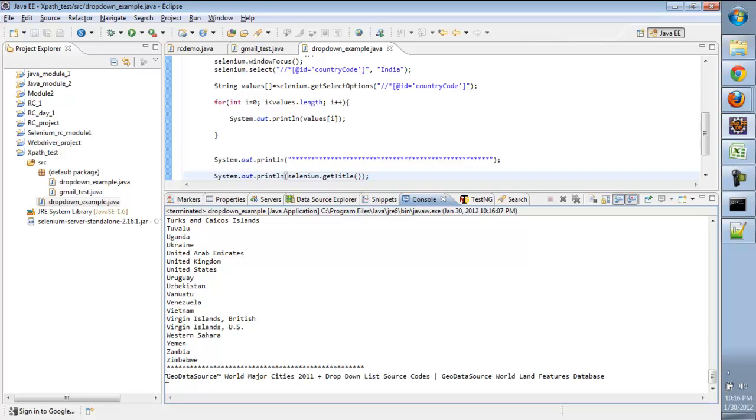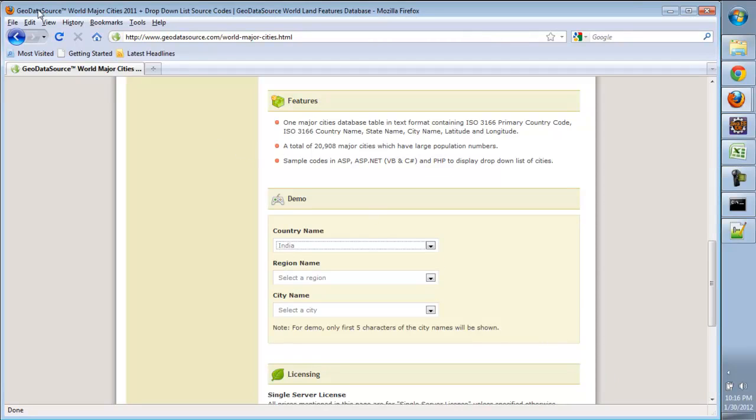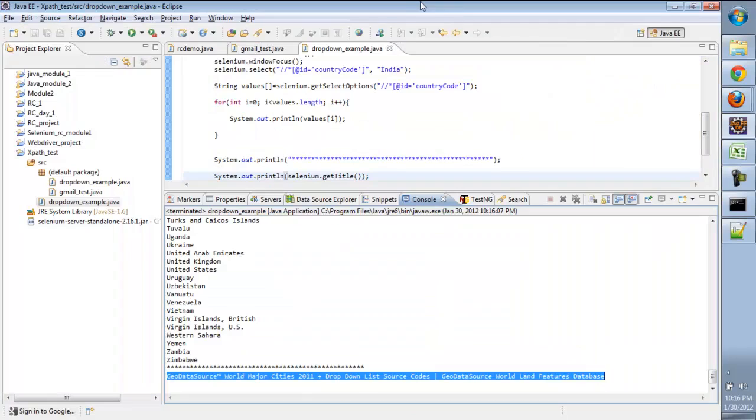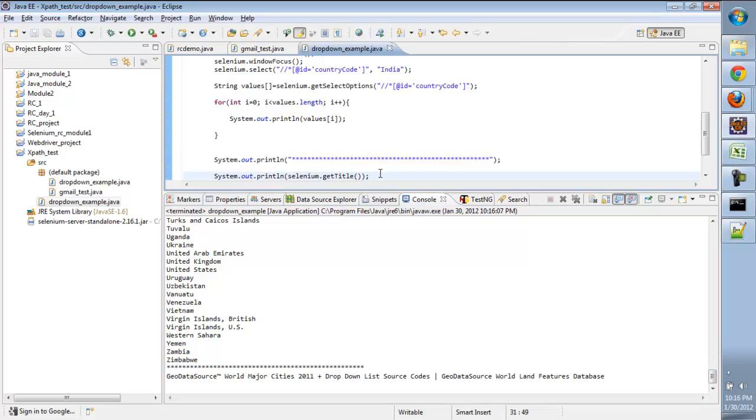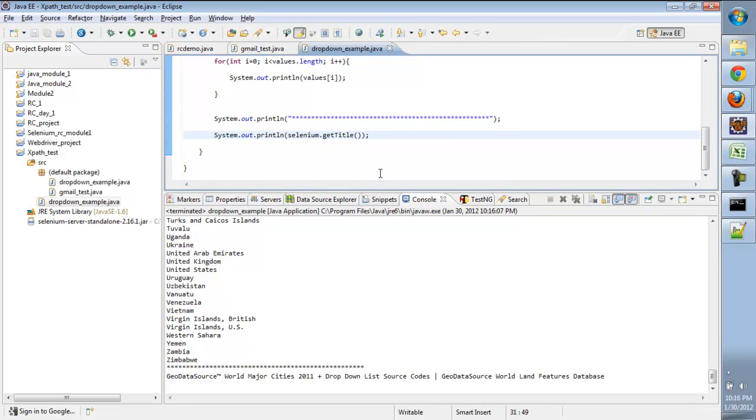See, this is the title. This is the same title as the web page, and it's been printed over here. So with the getTitle method, we can get the title of the current web page. Now we'll see how to read text from a web page.